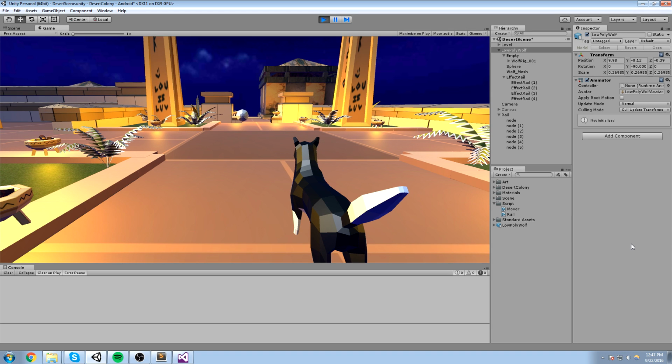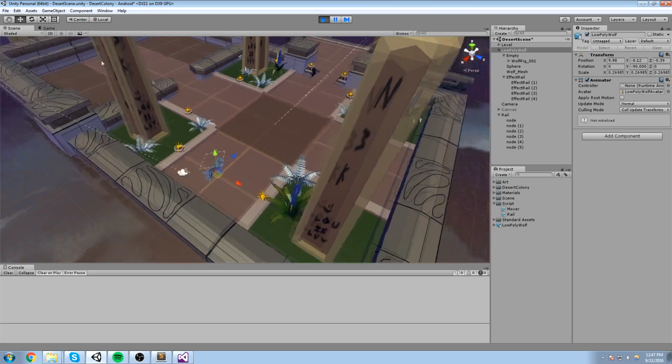Welcome back to a tutorial on rails. Actually, this time we're making some rails and we're moving them in a really smooth manner, in a linear manner as well. You get to choose which one you want. Let me actually show you what this gives us.